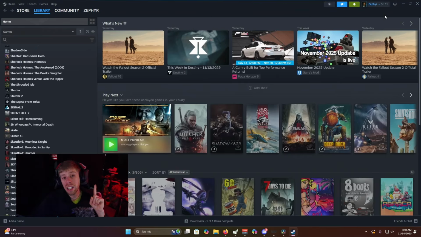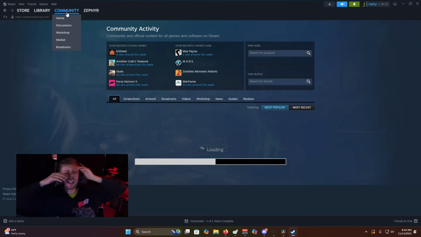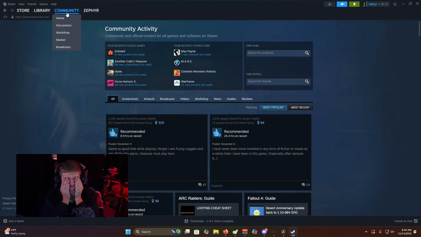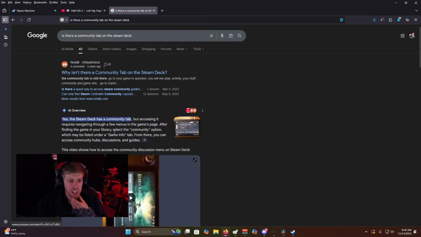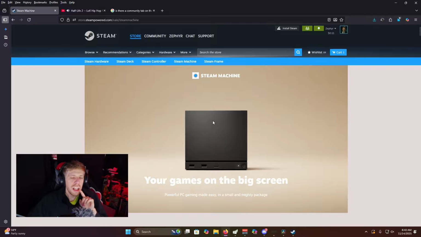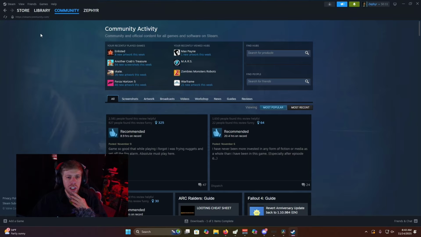Well, anyways, while we're here, I actually have a problem with big picture mode because everything about it continues to imply that there is no community tab on the Steam Deck. Interesting. In the game's page, after finding the game in your library, select the community option, which may be listed under game info. Ah, so it's game specific currently. Interesting.